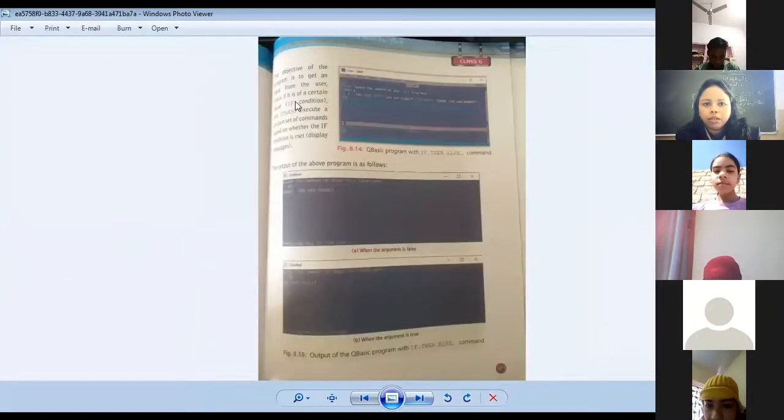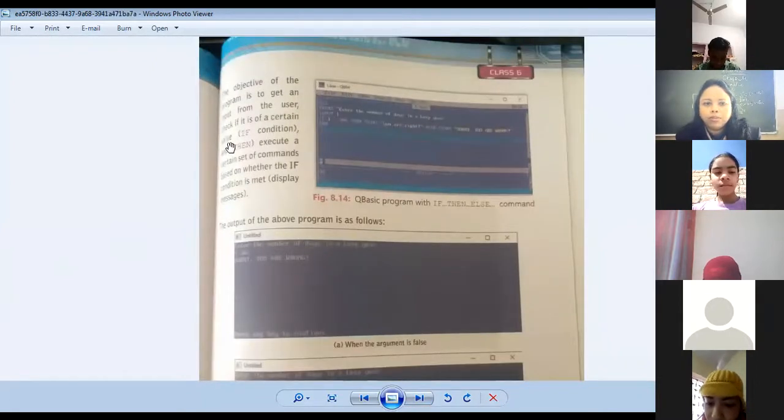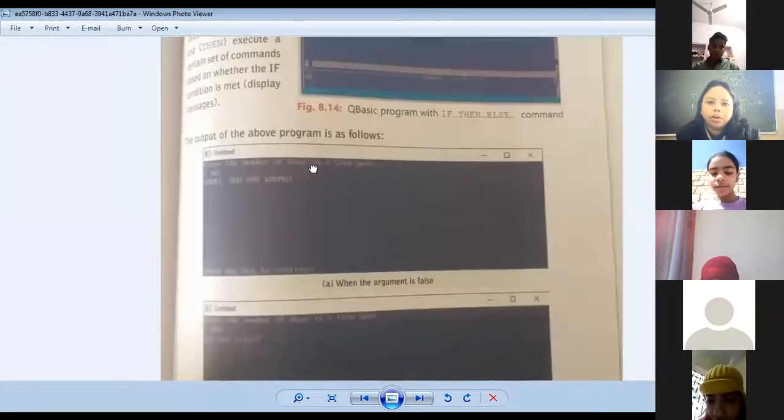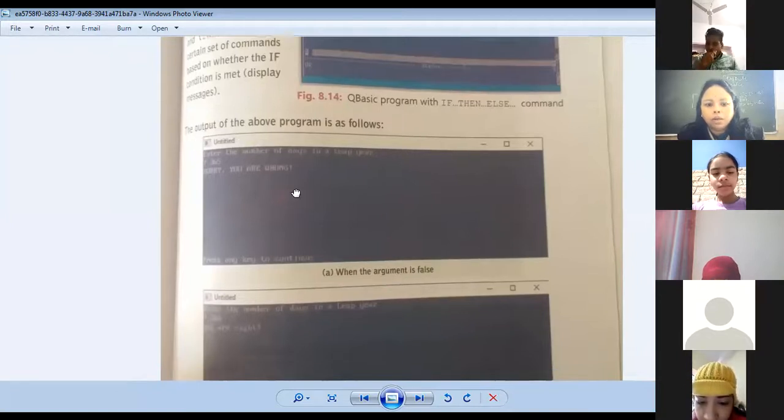If you have a computer, then you can use this command in your computer and try it. QBasic if then else command. You can see here, through the command, it is explained in this book how to create any program or how to work with these if then else commands, or all these commands which are given in your book. The output of the program is as follows.